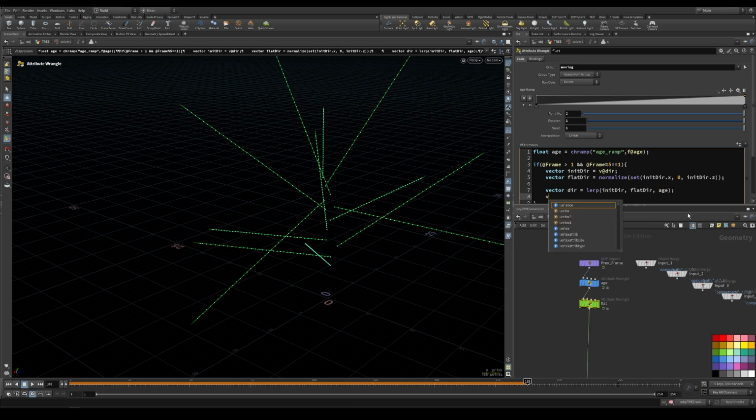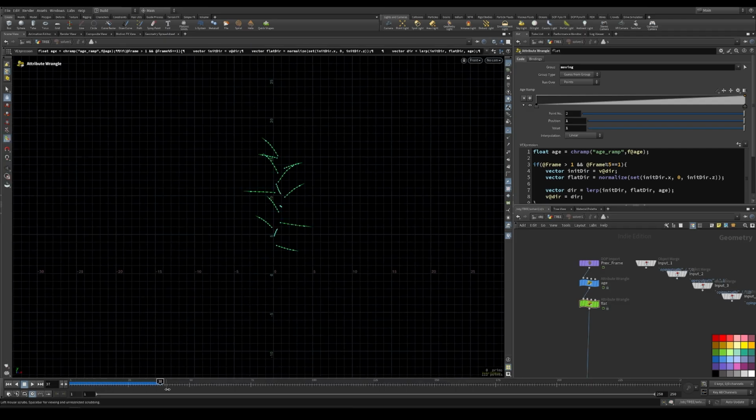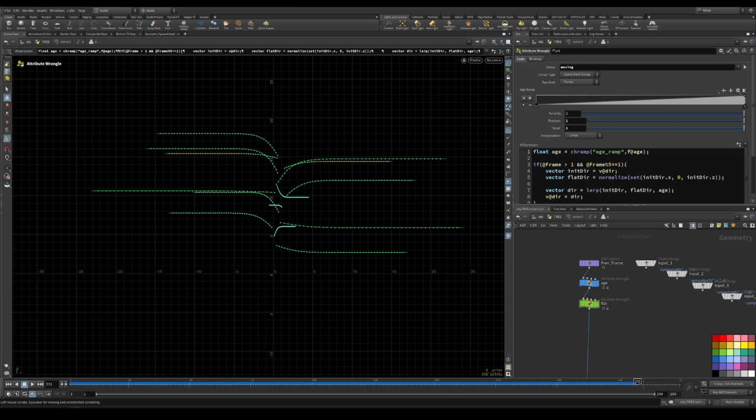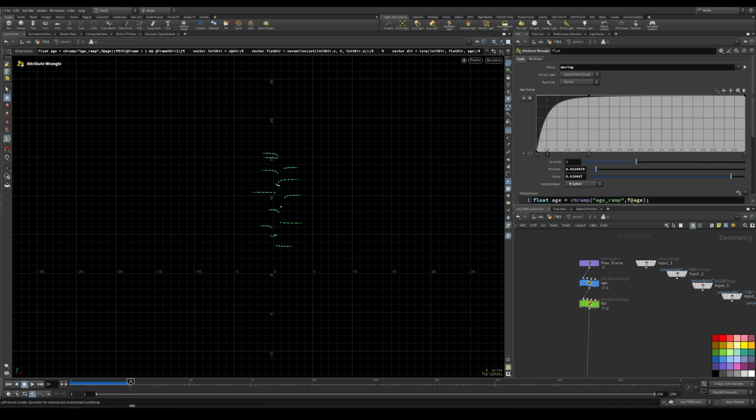And finally, we bind it, updating the direction vector. So if we don't touch the ramp, we should see the branches flattening over the course of their age, something like this. But we want something way more flattened in just the beginning of the branch, so something like this.